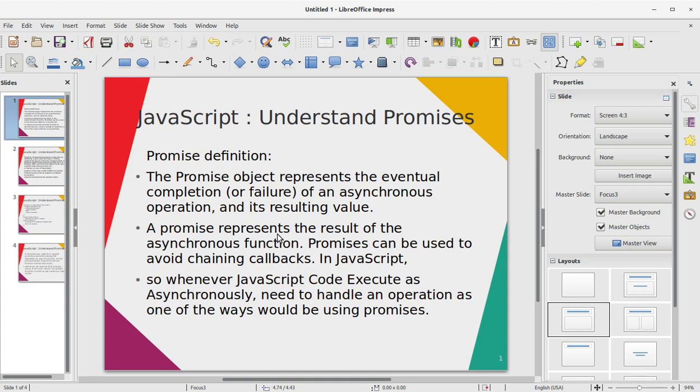Let's look at the promise definition. The promise object represents the eventual completion or failure of an asynchronous operation and its resulting value. A promise represents the result of the asynchronous function. Promises can be used to avoid chaining callbacks in JavaScript. So whenever JavaScript code executes asynchronously and you need to handle an operation, one of the ways would be using promises.